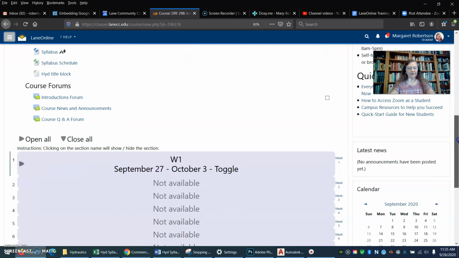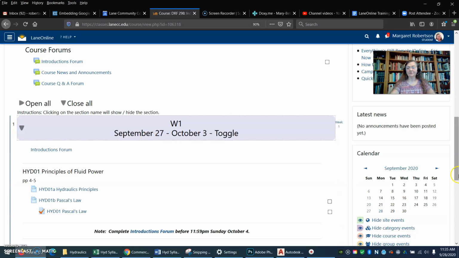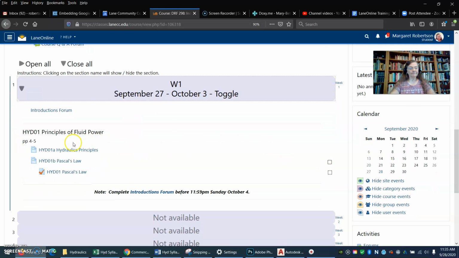Now, as you scroll down, you're going to see the weeks start to open up. The first week here is the one that's available. I'm working on the others. So when you click this down triangle, here's the week. And the first thing here is the introductions forum. And notice here at the bottom of week 1 it says you have to complete that by Sunday night. Otherwise you'll get automatically dropped from the class. So make sure you do that.